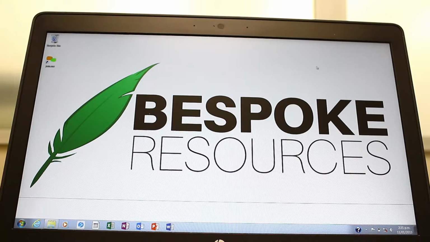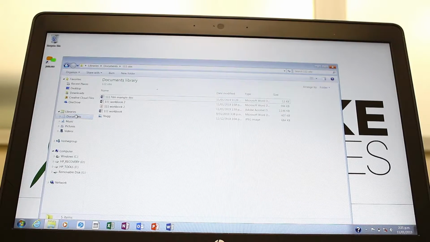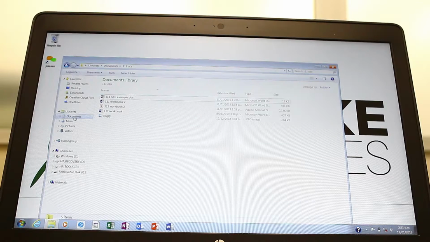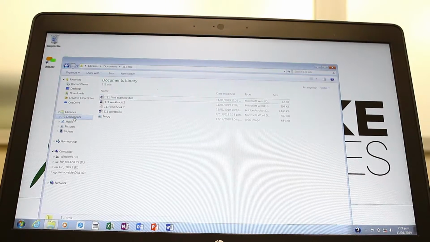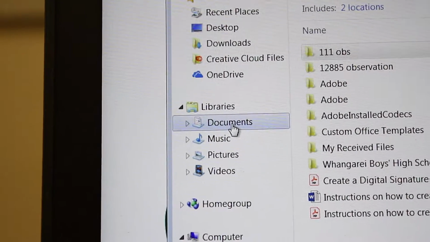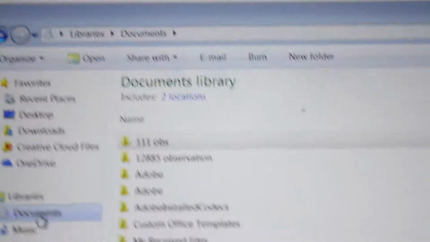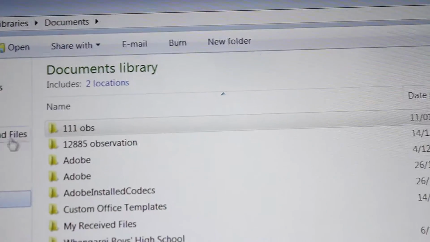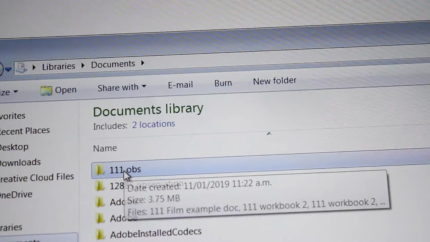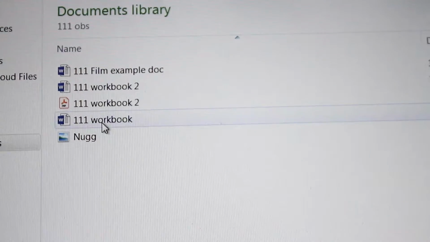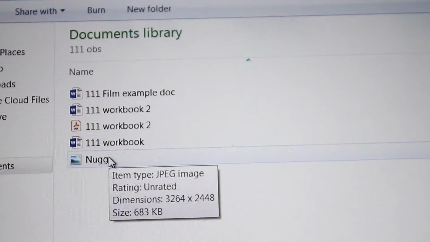Alright, so first off what I'm going to do is open my folder structure. There are several ways that I can locate a document. Let's say I want to locate the document NUG. Because I've got a good folder structure, I know that I've saved it in my documents folder. And I remember that this is 111 observation, so I can think that theoretically it's going to be in that folder. There it is. Easy.